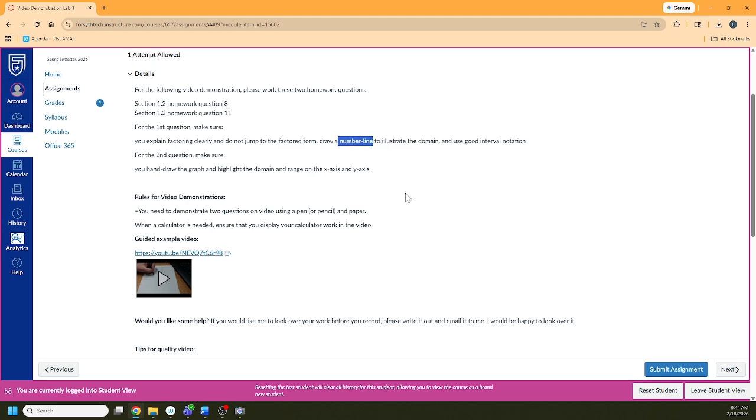That's something I'm looking for. Add the number line for the first question. Or, hey, you didn't highlight the domain and range. Or, hey, you have a sign mistake. Or, hey, you didn't explain factoring. You jumped straight to the factored form.